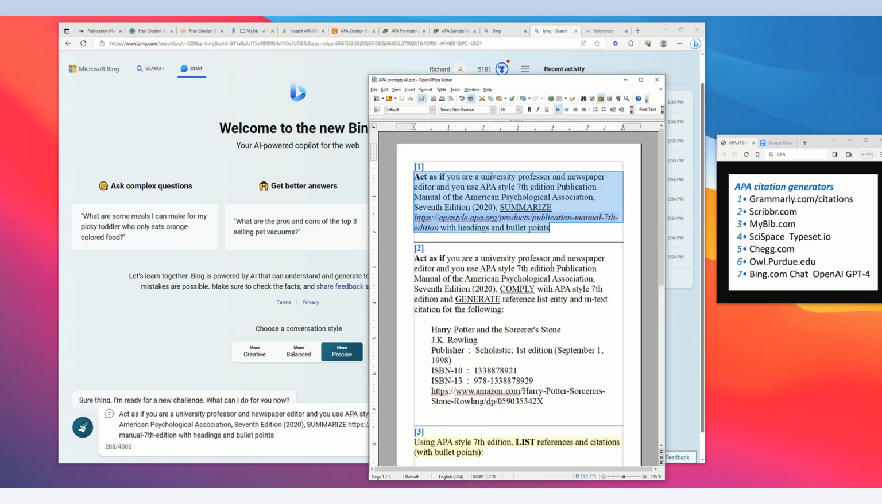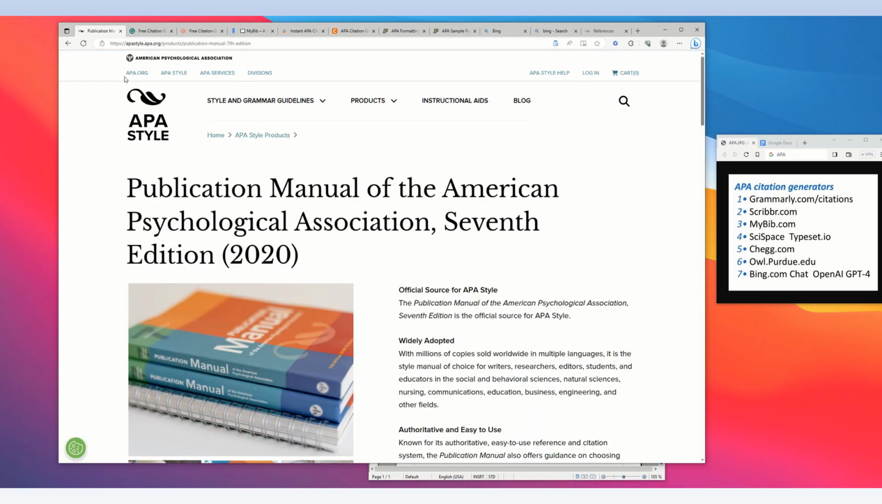And this is what it says. Act as if you are a university professor and newspaper editor, and you use APA-style 7th edition publication manual of the American Psychological Association 7th edition, 2020. Summarize the APA-style official web link with headings and bullet points. The website that I'm using here is the official APA website, apa.org.